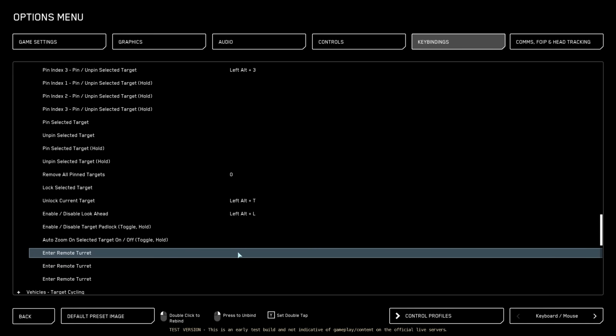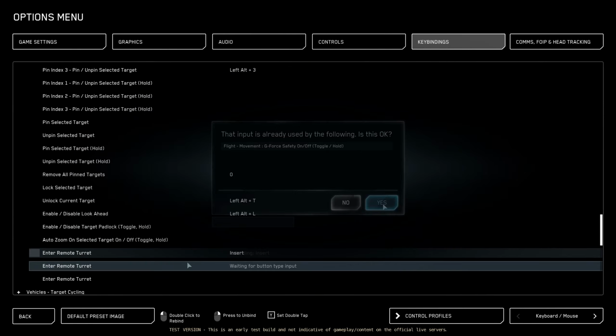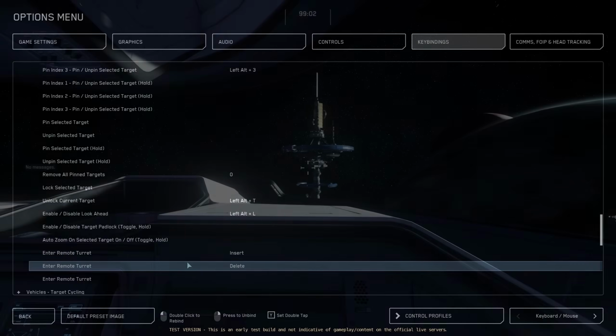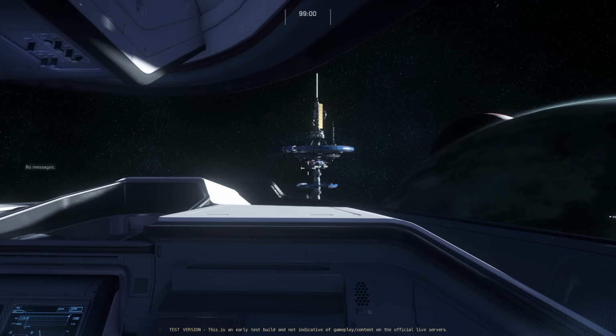Now, I showed you the G-Safe as an example with INS. I will go back and change that myself, but for demonstration purposes here, I would set enter remote turret 1, which is the top one, to INS, and enter remote turret 2 to delete. This comes in handy whenever you're in the A2 or something that has two remote turrets. That way you can go between remote turret 1 and remote turret 2 with just a key press. It's very helpful.